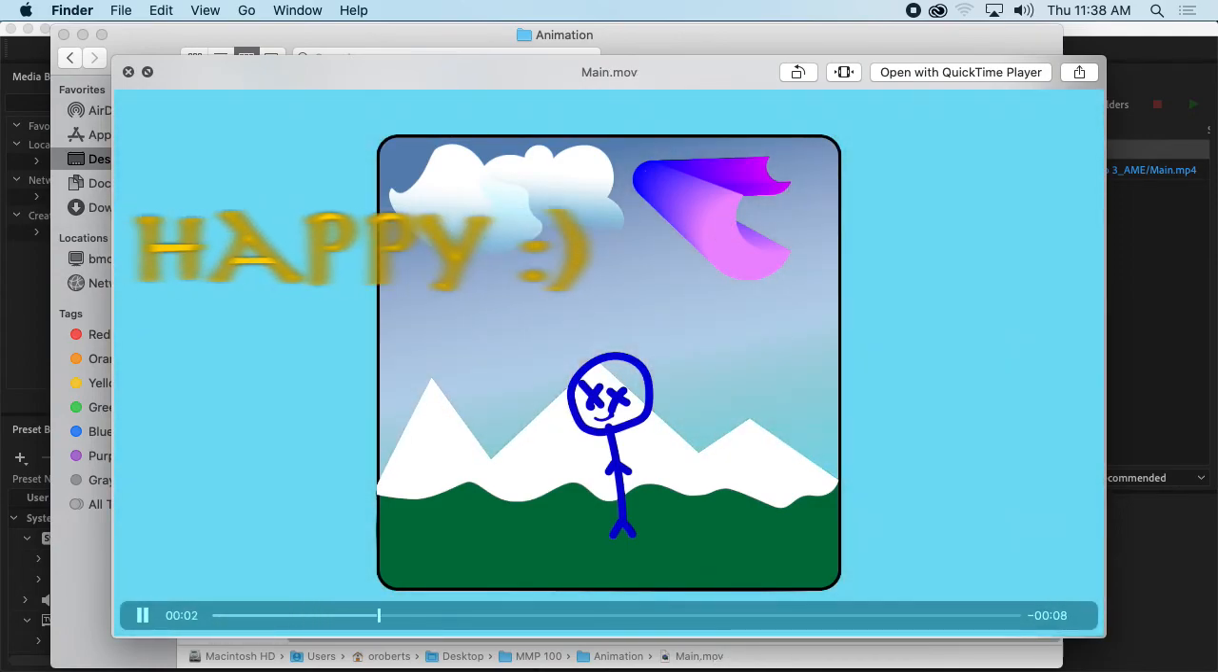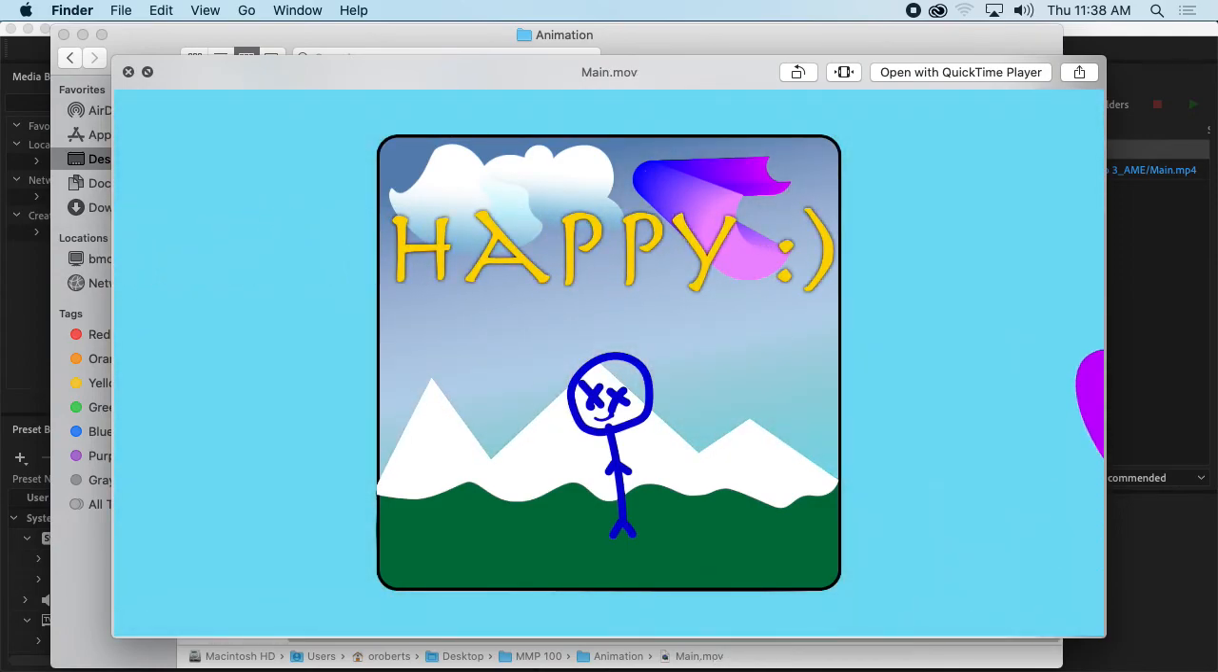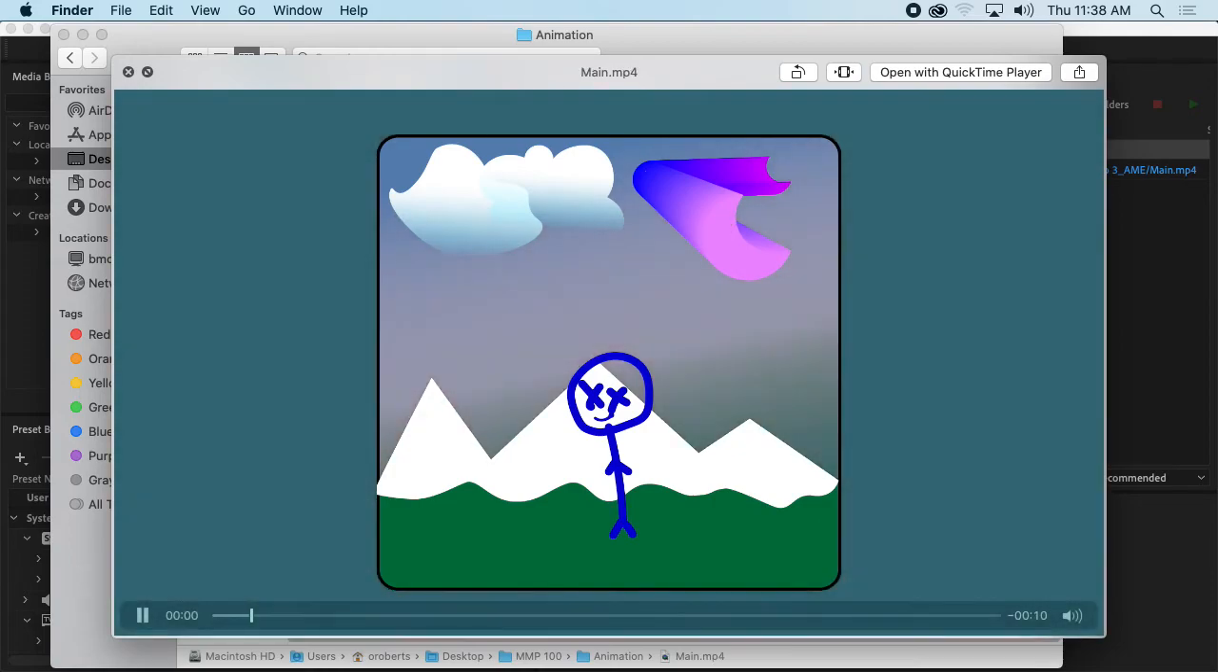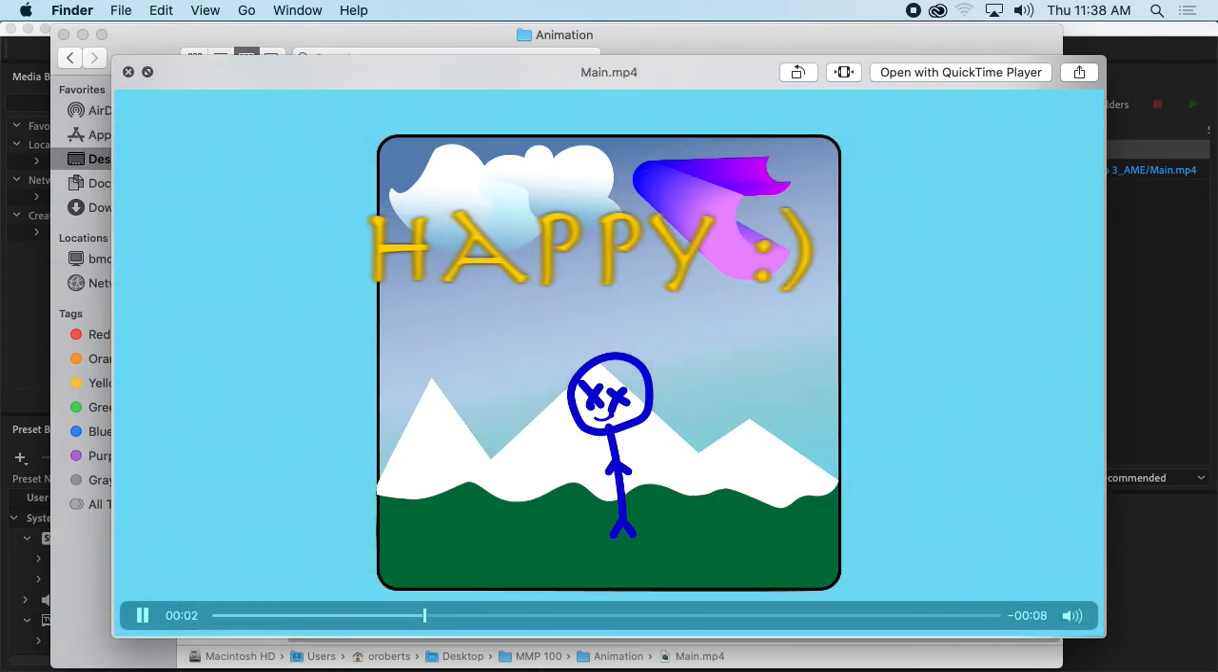Here's the MOV, this is the highest quality. So you can see the colors are sharper. There's a sharper edge, but other than that, you don't really notice it. And then the 12 megabyte MP4.